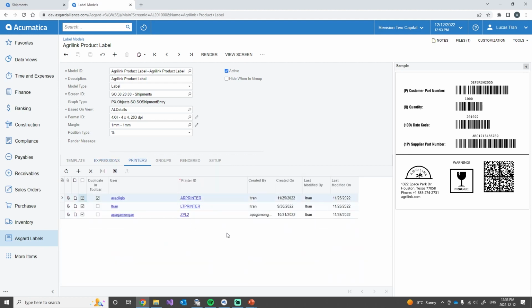And then the third tab is the printers tab. The printers tab is where you'll be assigning your printers to your label and then your users to your printers. So in this case, for example, I have the LT printer, which is my printer, assigned to this label. And then I've assigned my specific user, so Ltran, to this label. So that means only I can print to this specific printer. However, I am not able to print to the AR printer because I'm not assigned to this printer, and only a Religio is allowed to print on that printer.